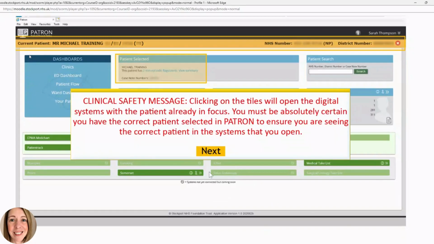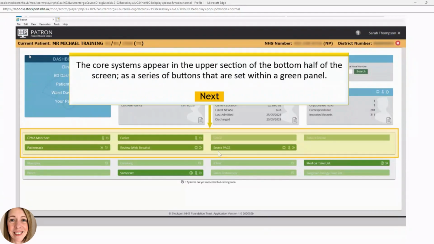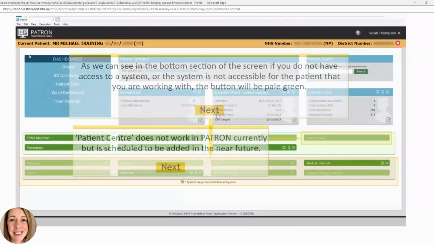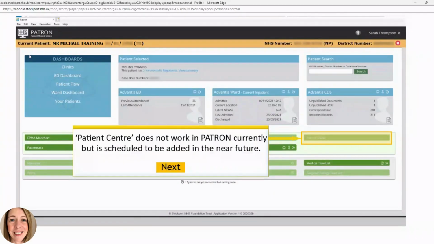Clinical Safety Message. Clicking on the tiles will open the digital systems with the patient already in focus. You must be absolutely certain you have the correct patient selected in Patron to ensure you are seeing the correct patient in the systems that you open. The core systems appear in the upper section of the bottom half of the screen as a series of buttons that are set within a green panel. As we can see in the bottom section of the screen, if you do not have access to a system or the system is not accessible for the patient that you are working with, the button will be pale green. Patient Centre does not work in Patron currently, but is scheduled to be added in the near future.